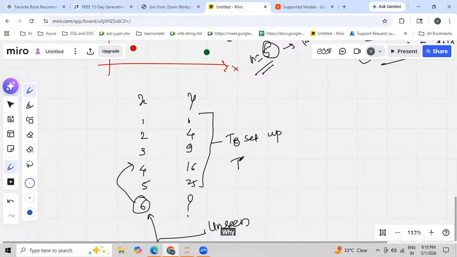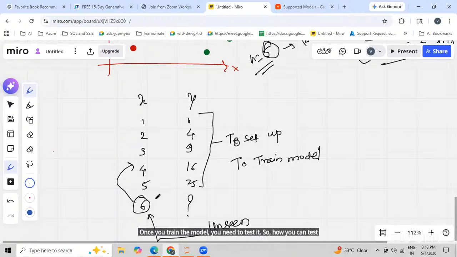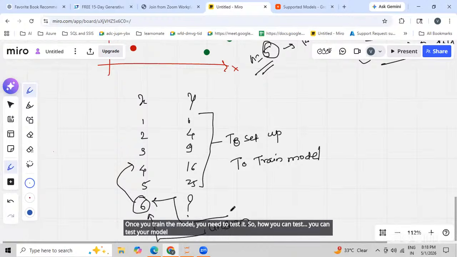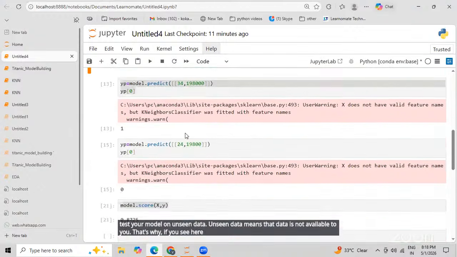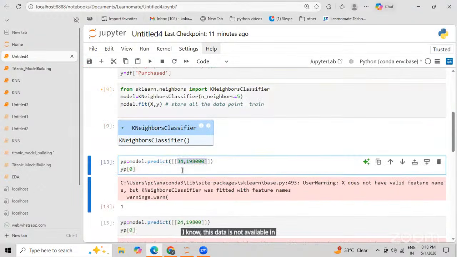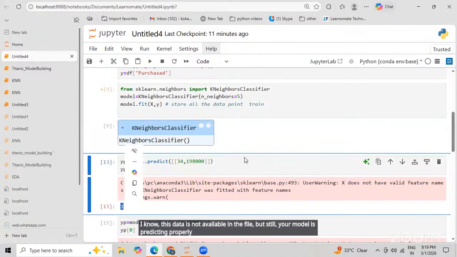Why are we using this existing data? To train the model. Once you train the model, you need to test it. So how can you test? You can test your model on unseen data. Unseen data means that data is not available to you. That's why, if you see here, I know this data is not available in the file, but still your model is predicting properly. Either 0 or 1.